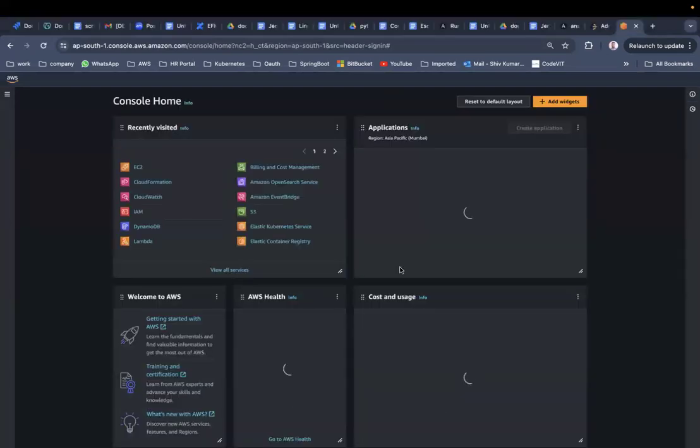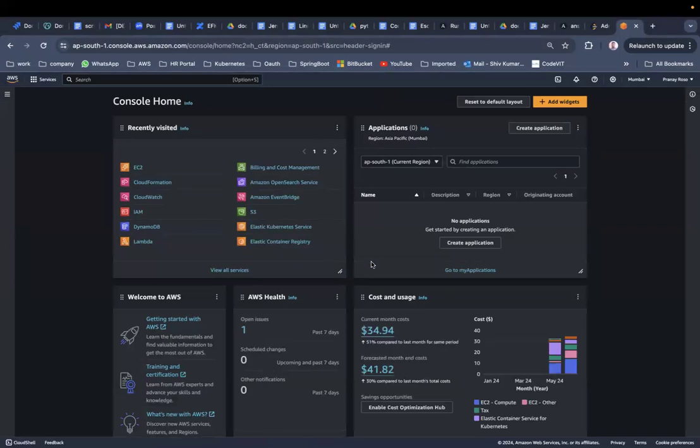This is the first screen that is going to appear for you. Actually, I have used multiple services. In your case, you will not have this many services. Whatever the recently visited services are will be shown here, but in your case it will be empty as you are entering for the first time.